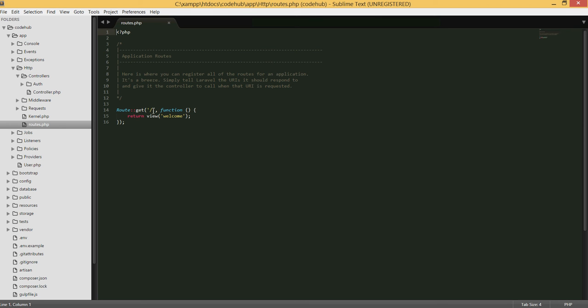In this case, this slash here means the home page. So let's say somebody goes to codehub.com, or in our case, localhost codehub/public. What should I do? In this case, they're just returning a view, which is the V in MVC, which is not the best way to do it. What we will have, and you're going to see the code in the upcoming tutorials, is that within here we're going to tell it which controller is responsible.